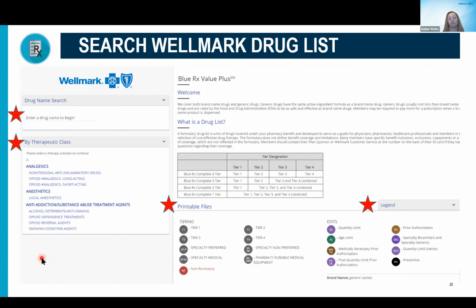And then there's the legend. So the legend here shows you the different tier levels of the drug. And I'll show you what that looks like in just a minute. So it'll tell you if it's tier 1, tier 2, tier 3. It'll tell you if there's a quantity limit, if a prior authorization is required. It'll tell you if it's non-formulary, if it's a pharmacy durable medical equipment item. So you can cross-reference with your benefits.